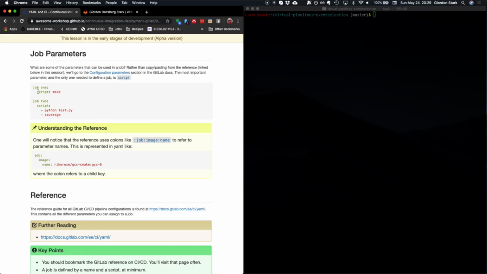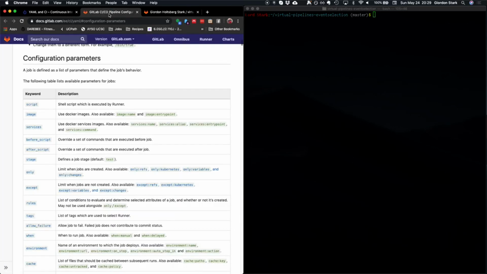You've already seen one so far, which is called script. However, there's a lot more. So if we click the configuration parameters of the GitLab CI docs, which contains a lot, you can see all of these different parameters that jobs can have. Each of these are clickable, so you can go ahead and click on a parameter to see it in the documentation. Let's go ahead and check out script for an example.